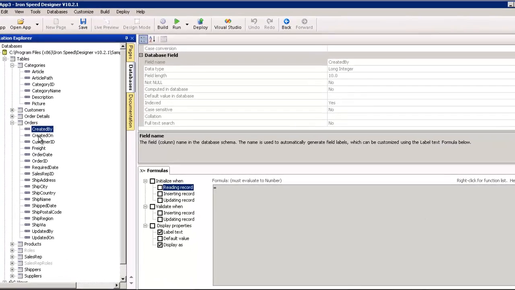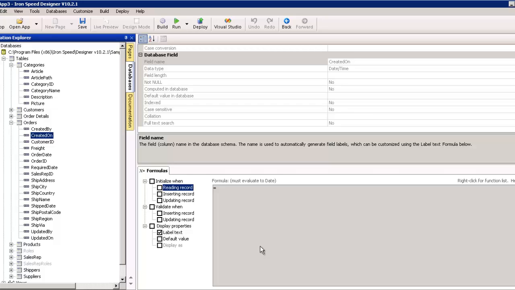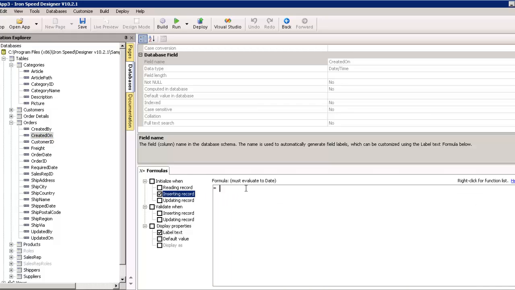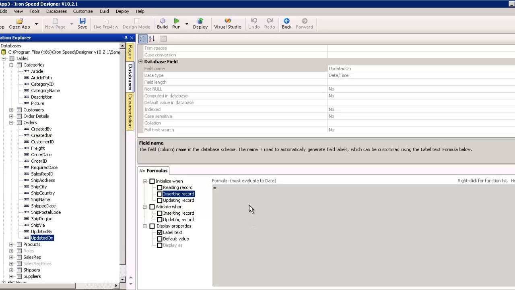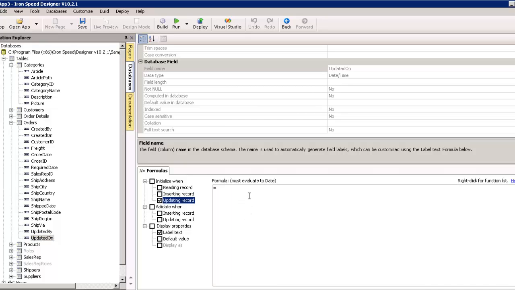We could start by going to created on and telling it that when inserting a record, set this value to now. That will take the current time and date and stamp it on whenever we put in a record, automatically. Similarly, we can go to updated on and say that when updating a record, make this equal to now as well. So that's been done for two values. The two values that remain are created by and updated by.